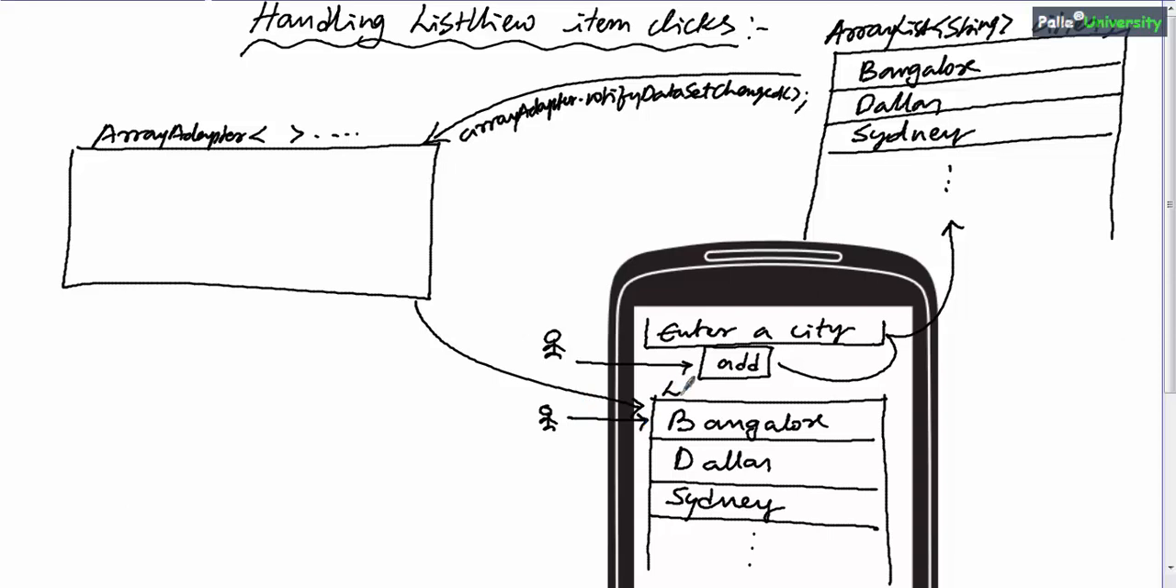Let me mark it as list view. Now imagine a situation where, when the user clicks on Bangalore of the list view, I want to display a toast message as Bangalore. If the user clicks Sydney, then I want to display a toast message as Sydney is clicked, and so on. Let us see how to do this. This is called handling list view item clicks.